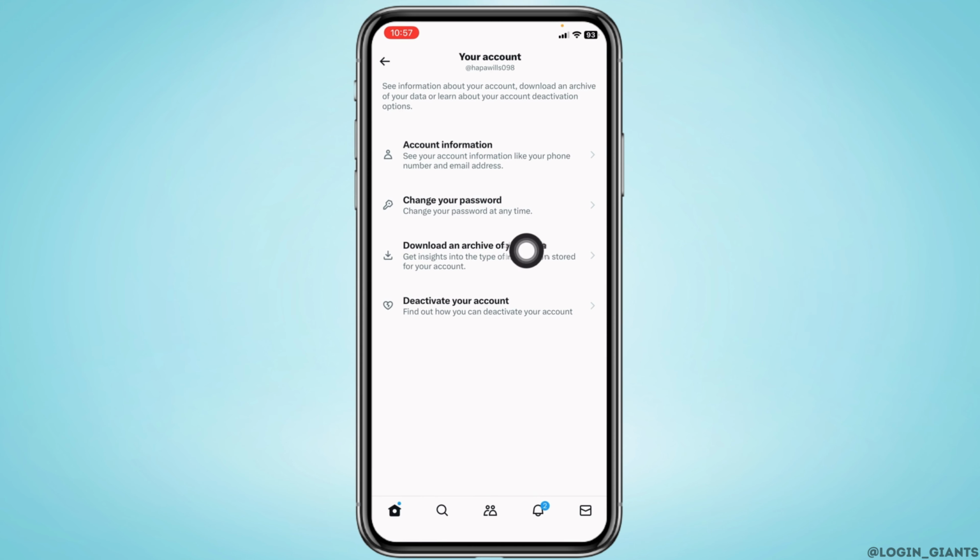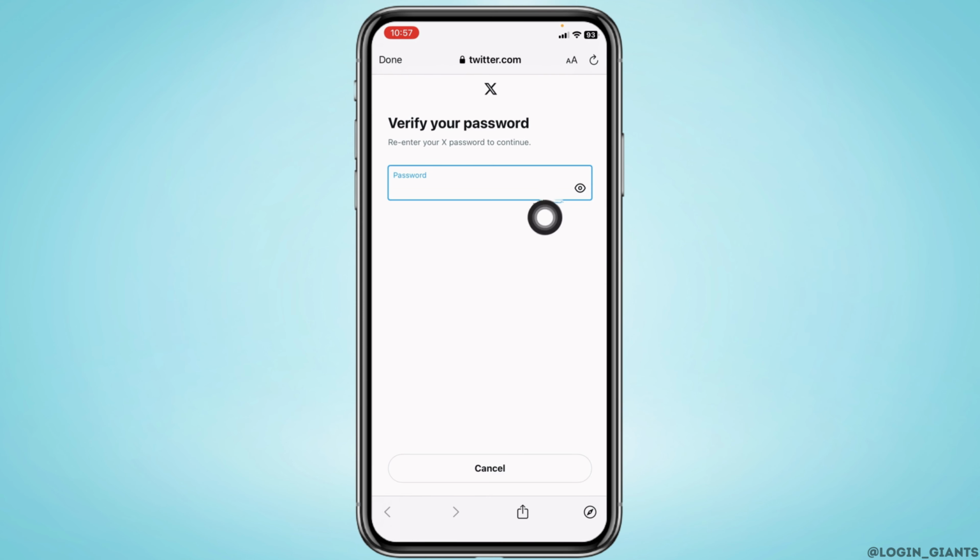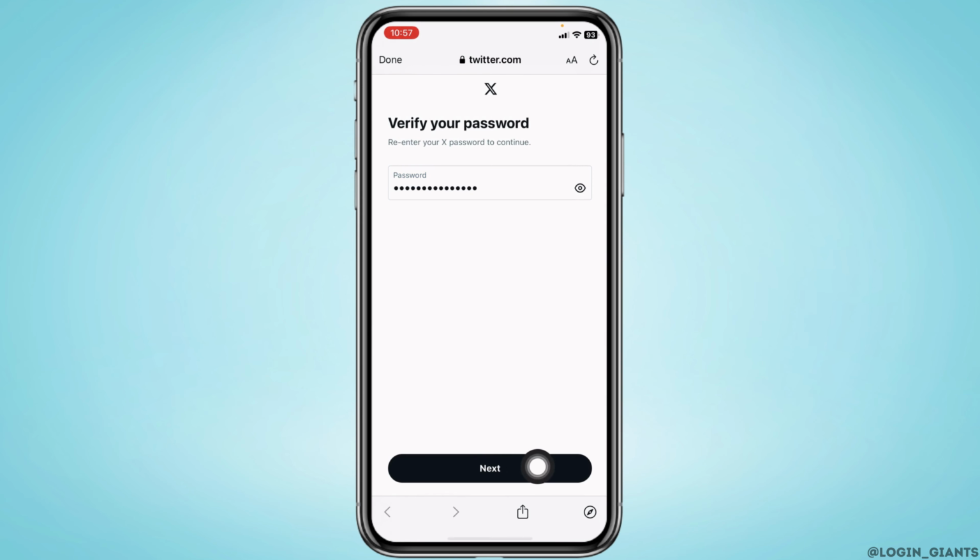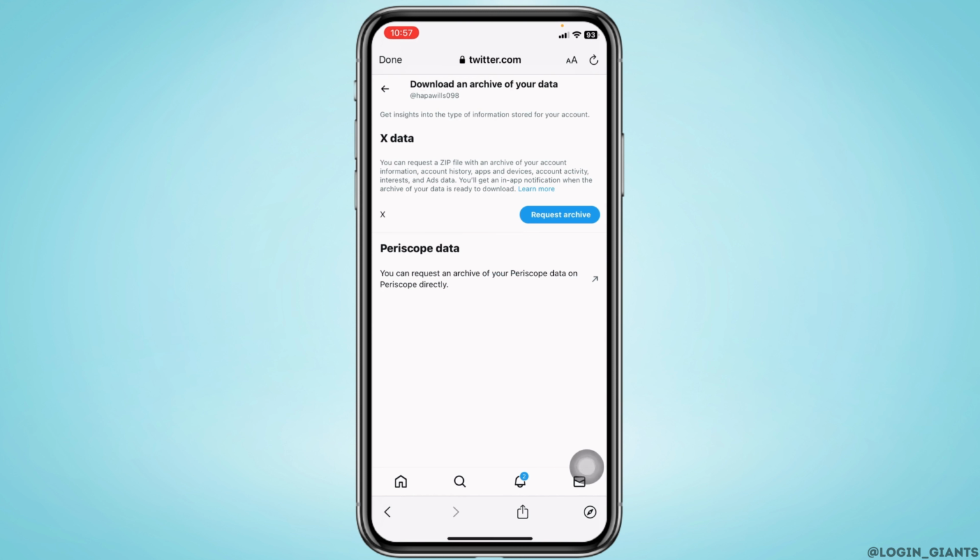You'll see the option of download an archive of your data. Tap on that option. Now over here you have to type in your password. After you are done, click on next. And with that you will land on this kind of page. Now from here you can easily check your watch history. All you have to do is click on this option of request archive.